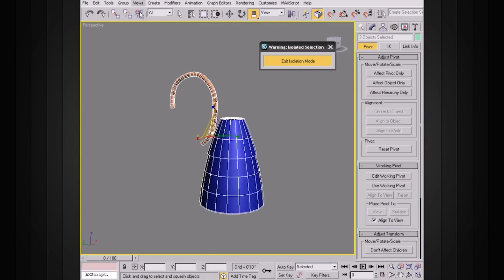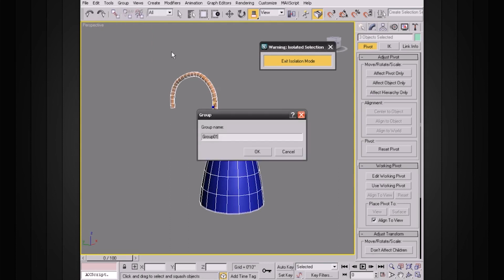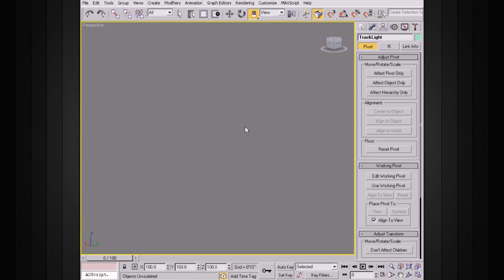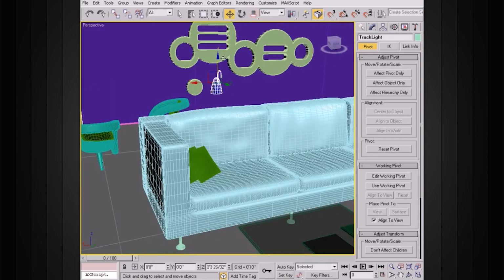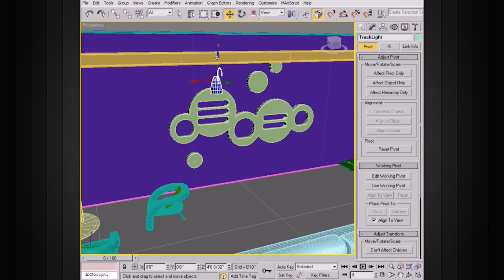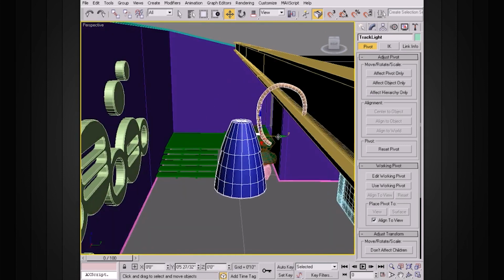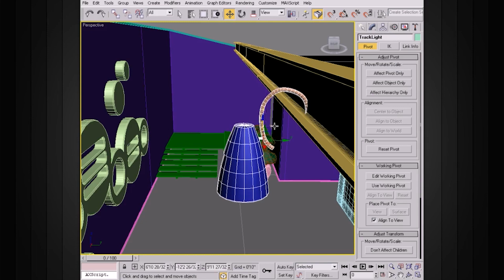So let's go ahead and group these together. Say group, and we'll call this track light. Go ahead and exit isolation mode there. And now let's go ahead and move this up into position. All right. And so the way that this is oriented, it is ready to go on the other side. So we can just stick that in there if we want to.